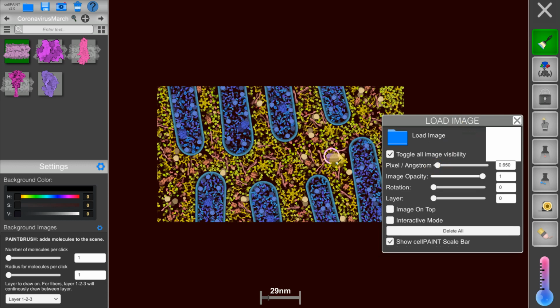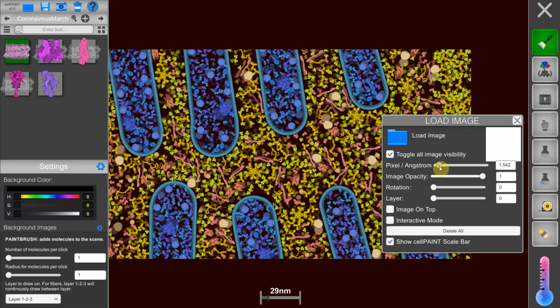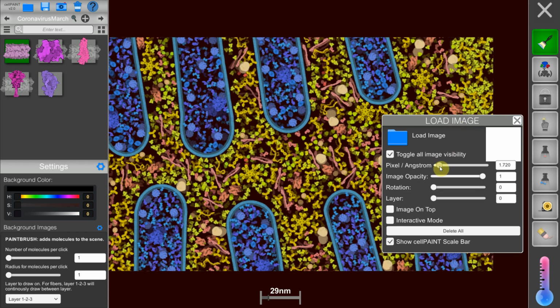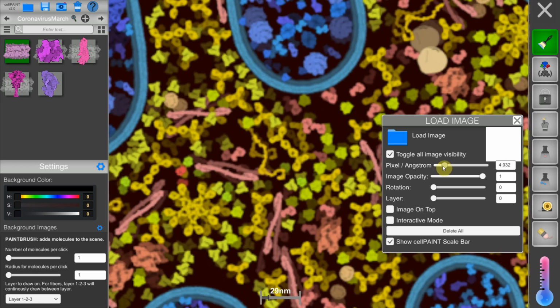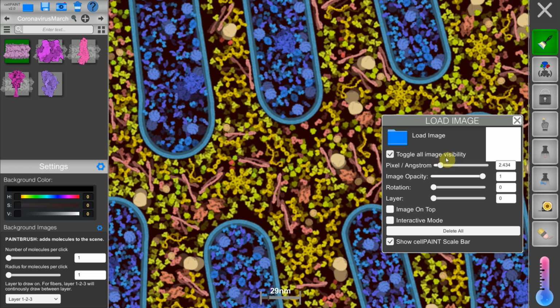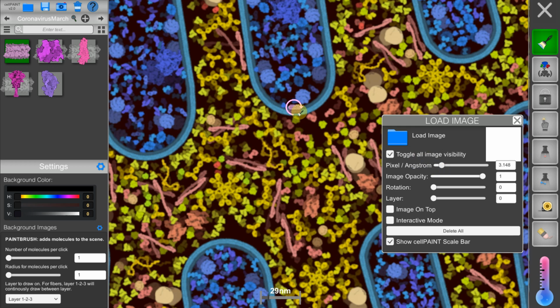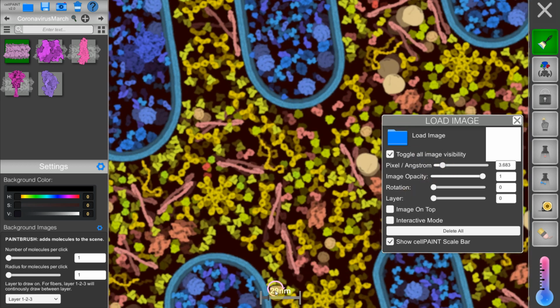You can modify the pixel angstrom ratio if you know it, image opacity, rotation, layer. You can set the image on top, you can use an interactive mode, and you can show the cellPAINT scale bar. If you are using your own EM image, it would be good to line up the scale bar on the image with the cellPAINT scale bar and make sure everything lines up.